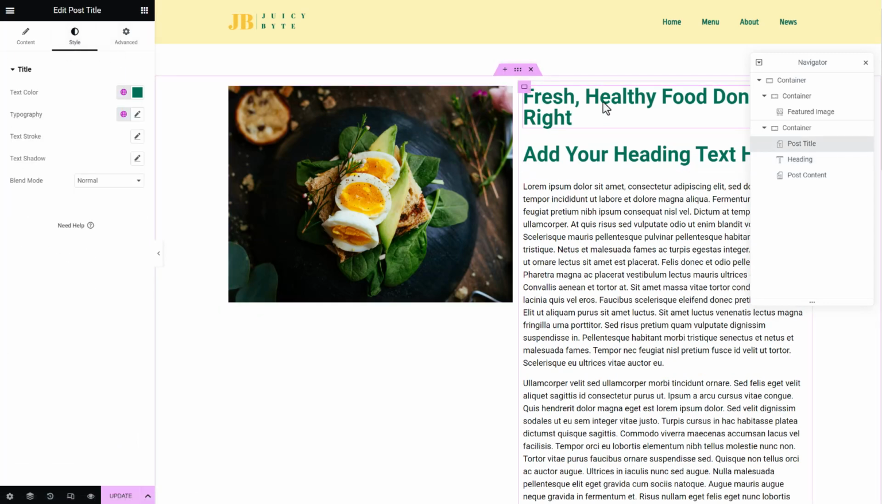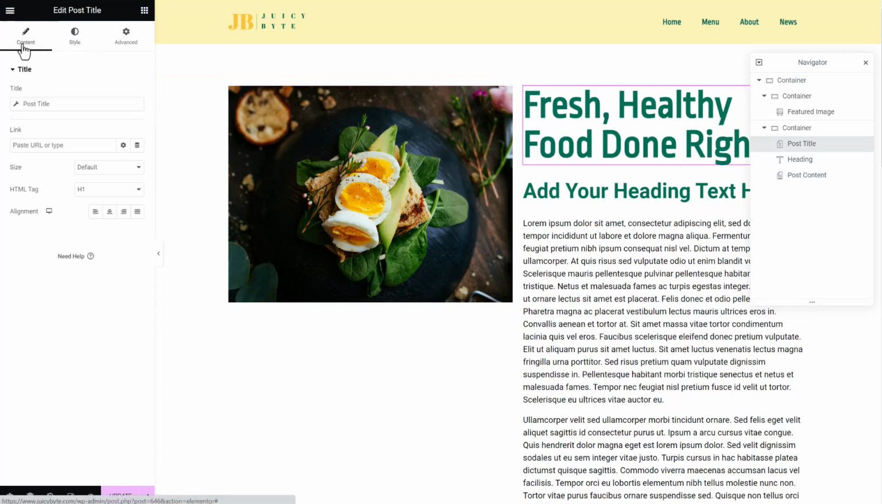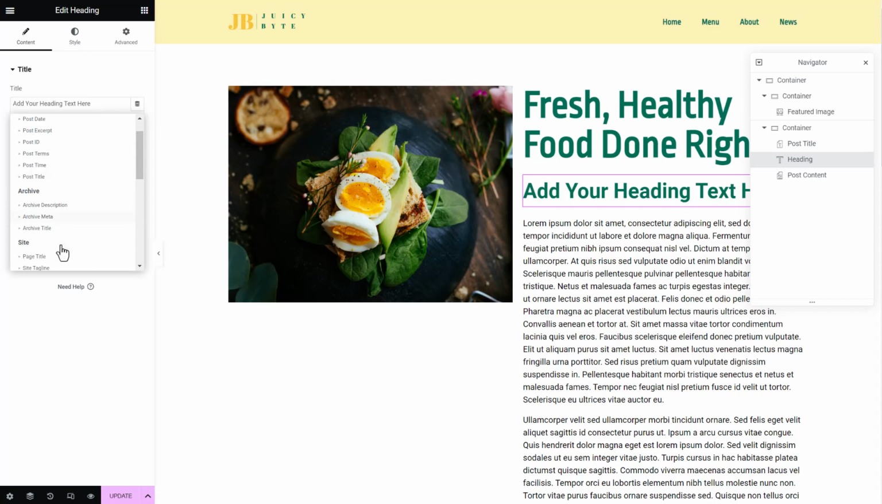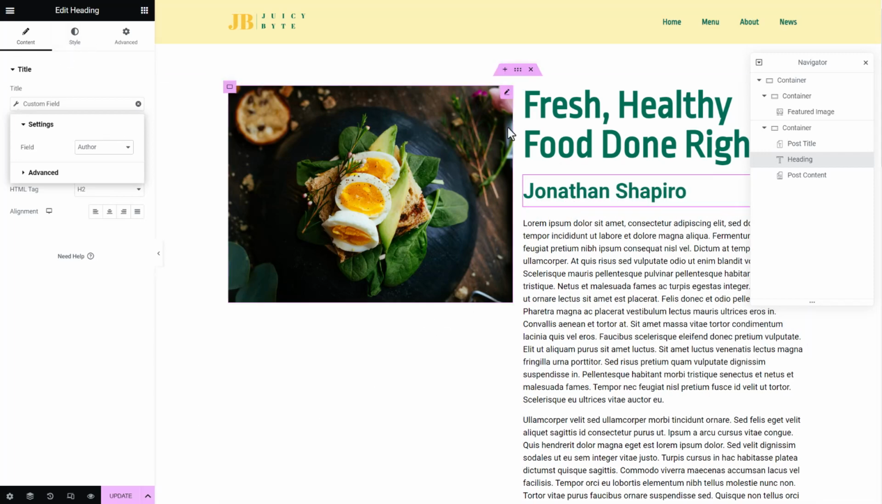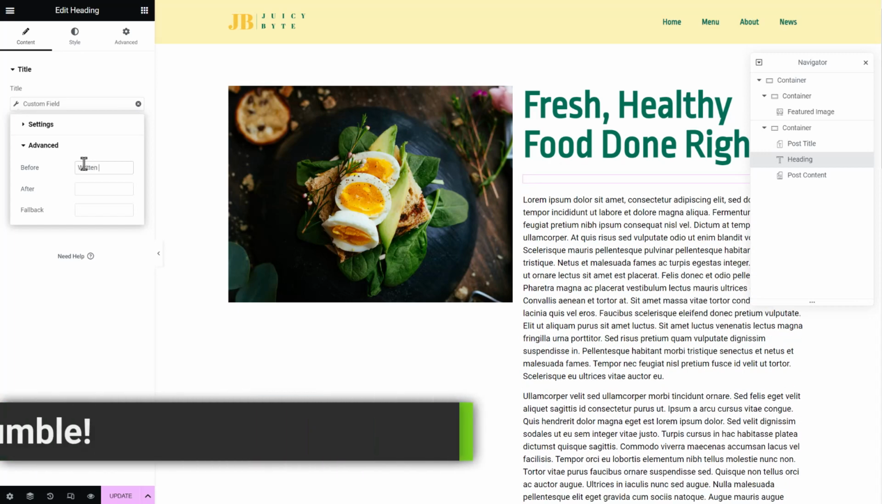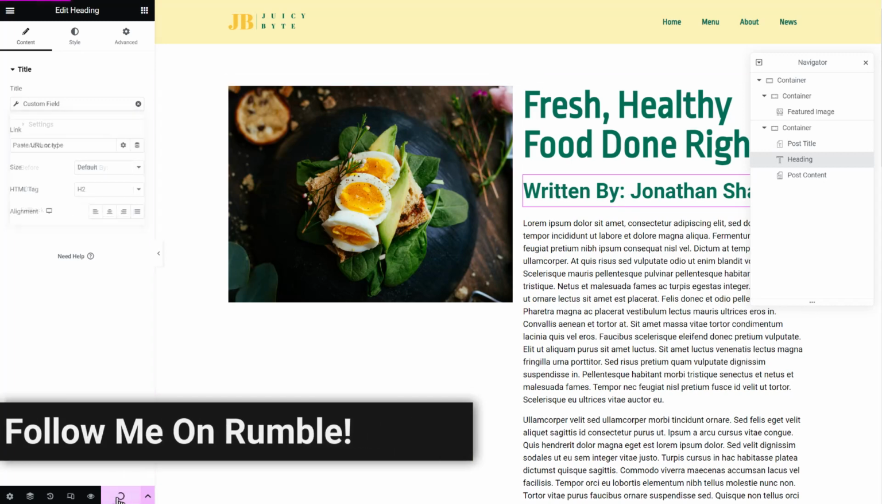So we're going to go in the title, and we're going to choose page headline. Let's make sure that's in H1. Yes, it is. This is going to be the author. So we're going to choose dynamic tag. And that's going to be a JetEngine custom field. And we're going to choose author. There it is. And then you can always add in the advanced section something that goes before whatever the dynamic field is. So we're going to say written by, just so it looks a little bit nicer. There it is. Hit update.